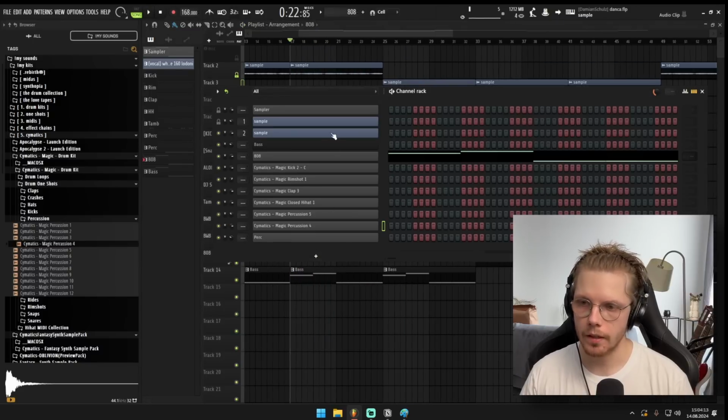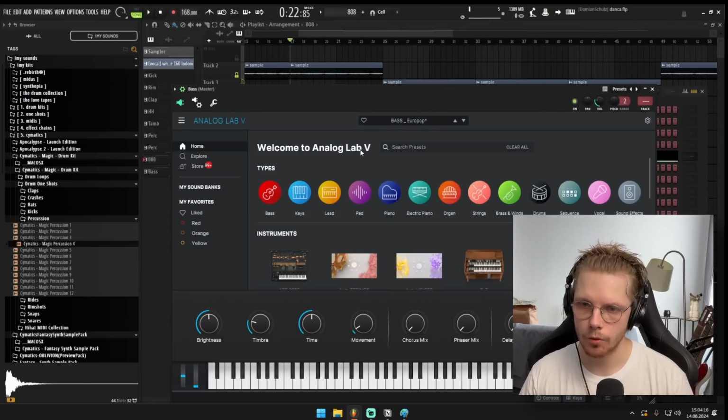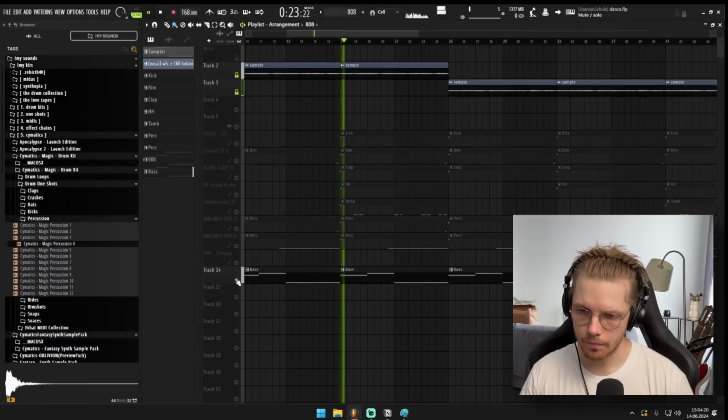We also have this bass right here. It's from Analog Lab. It's the bass Hero Pop. I think it's the preset I made. It sounds like this.